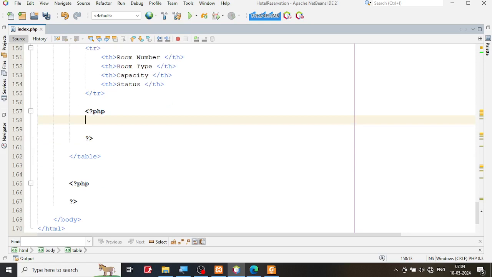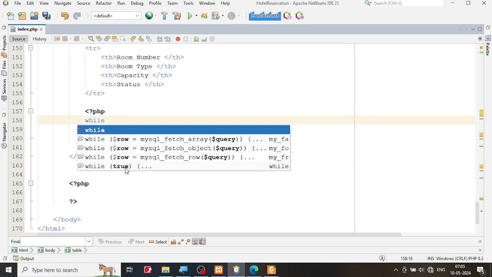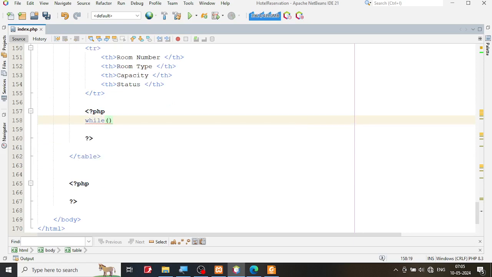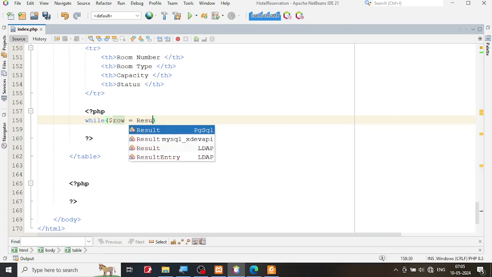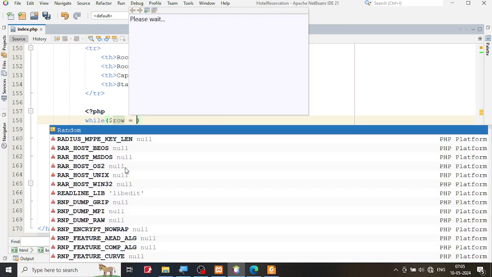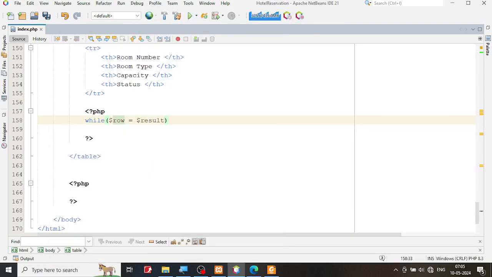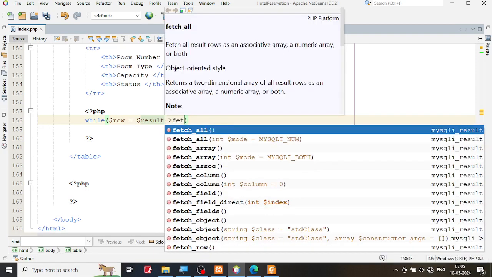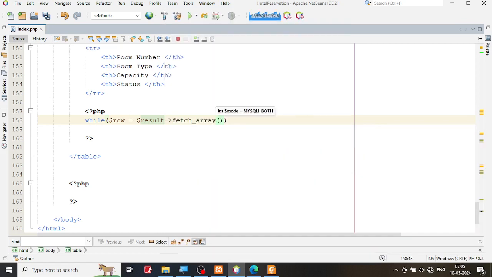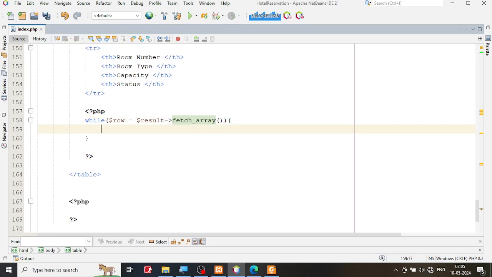So here we are going to start with the while loop. You know very well, while, okay, get one row at a time. row is equal to dollar result. This is my result set. From the result set, fetch the array at a time. Fetch array. You can use the other option also. And you are going to close this while loop here.